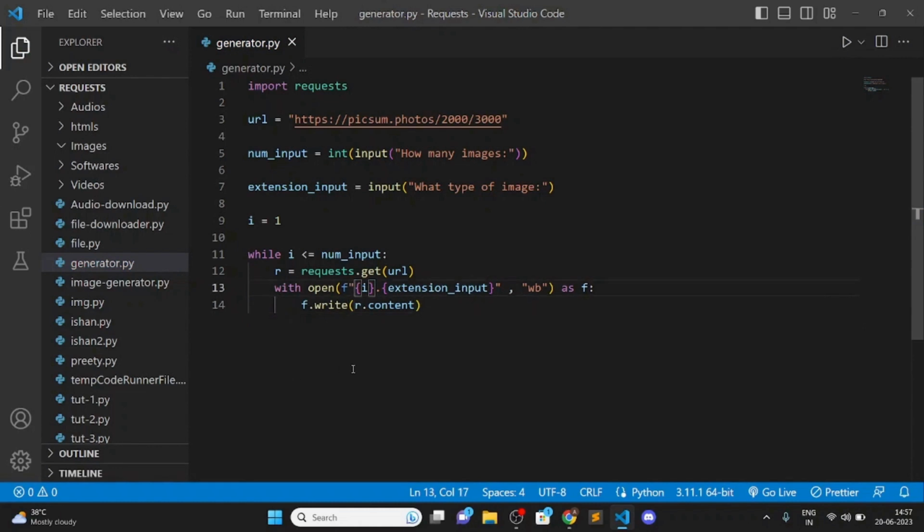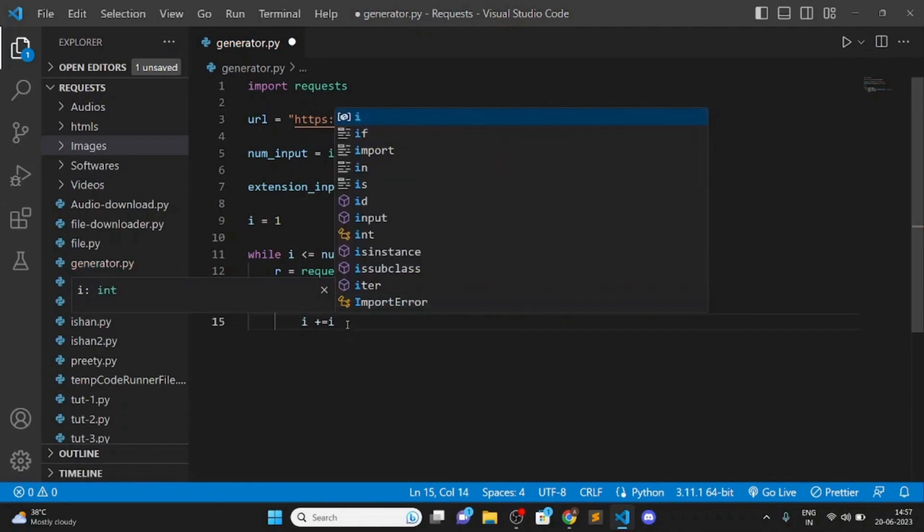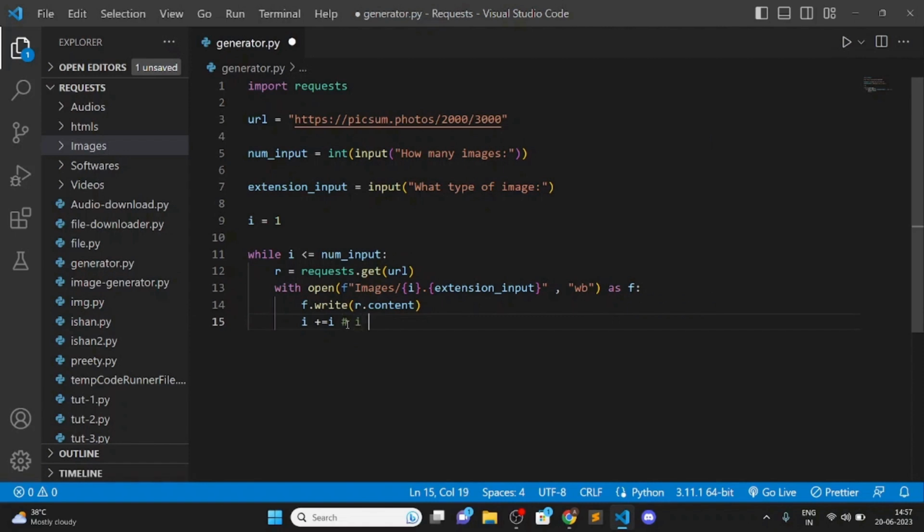And we'll also do one more thing, is that we'll open the images directory. As you can see, here is the images folder, so we'll open the images folder, and in the images folder I want to save the files, right? So we'll be doing this, and after this we'll be doing I plus equals to I. This basically means I is equal to I plus 1. I hope you understood. So I think this exercise is completed. Let me run it and I'll explain one more time how this works.